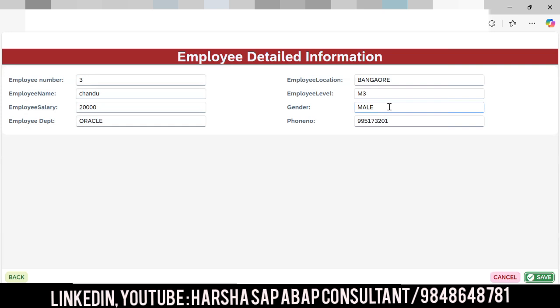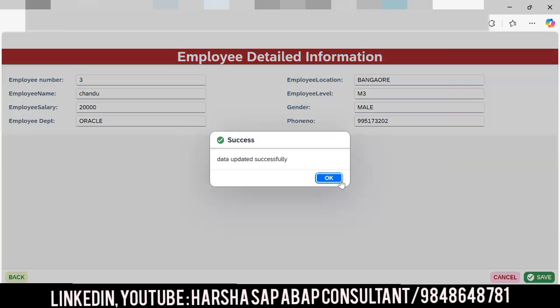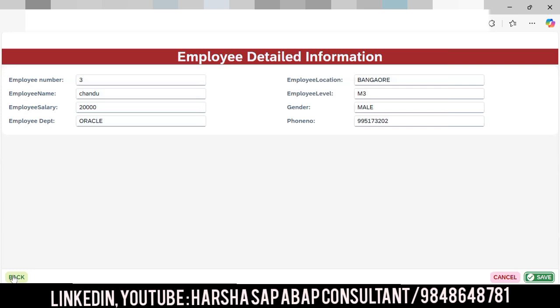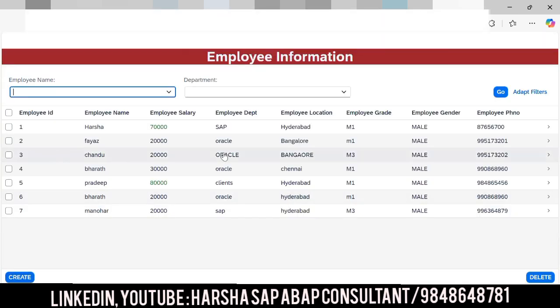If the user changes any information, let's say I'm changing it to 2, and clicks on save, it should be saved in the database also. Data updated successfully. When I go back, that will be the third record. See, the 1 is changed to 2.